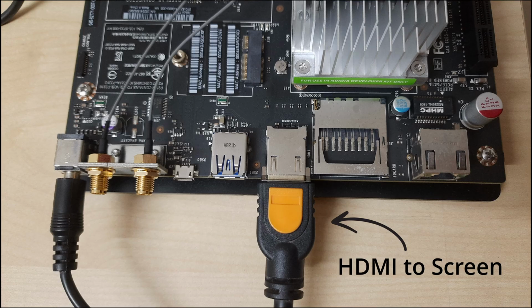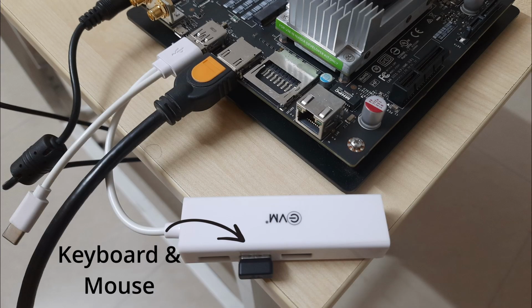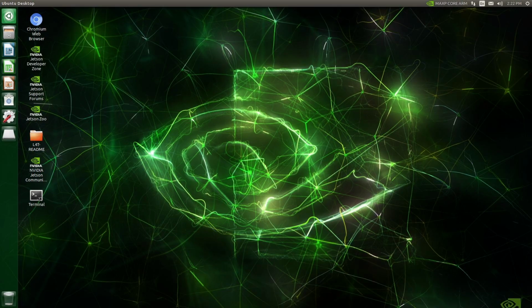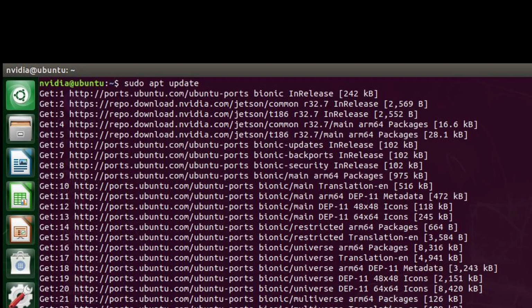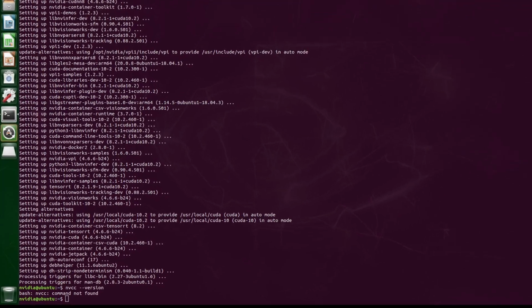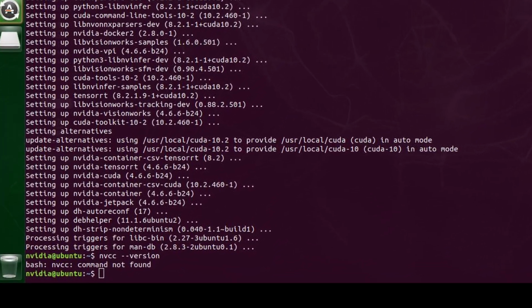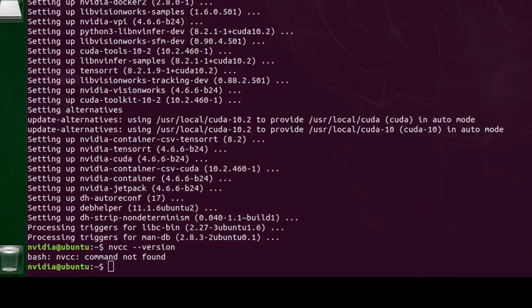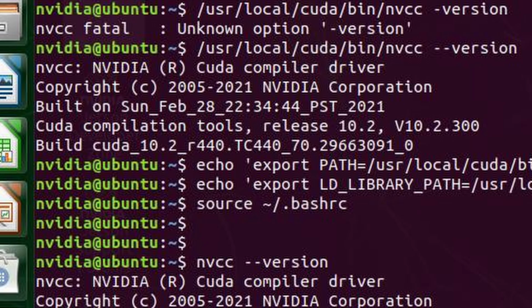Part 2. Setting up the board. Once you have the board up and running, log in and connect to the Wi-Fi first thing. Next, run a quick update to sync the packages, then execute this command to install all the Jetpack components. Check if the GPU compilers are recognized by the system. If not found, it most certainly means that CUDA is not added to the path. Check if it exists, then fix the path permanently.